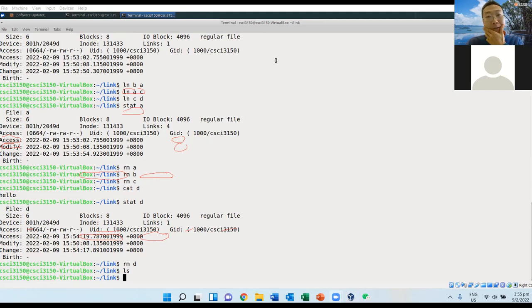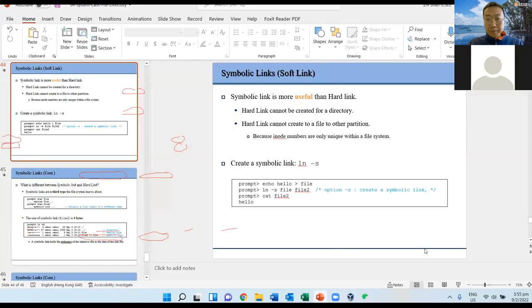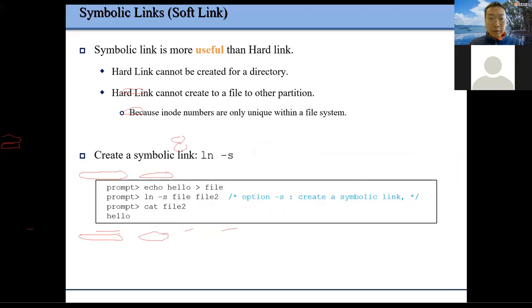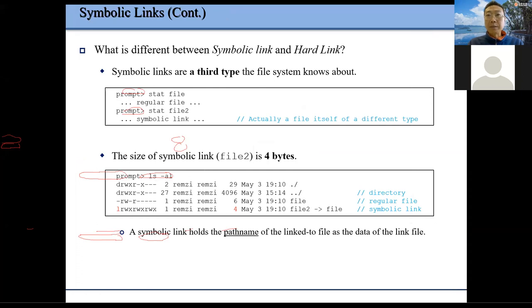Okay, so unlink is, yeah, I think one student asked a question. Yeah, let me copy. Maybe I will answer your question later. Okay, how about that? Let me go through these slides first. Let me go back to talk about hard link, then I will go back to answer some questions. I realize there are some questions.